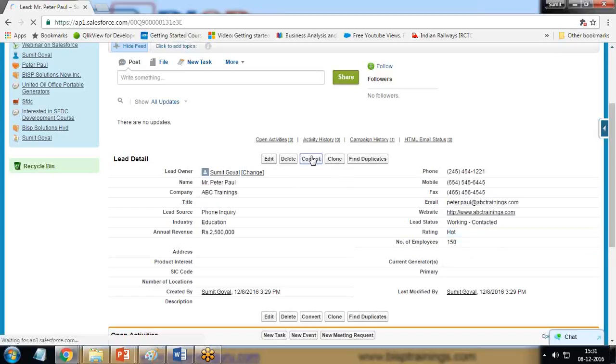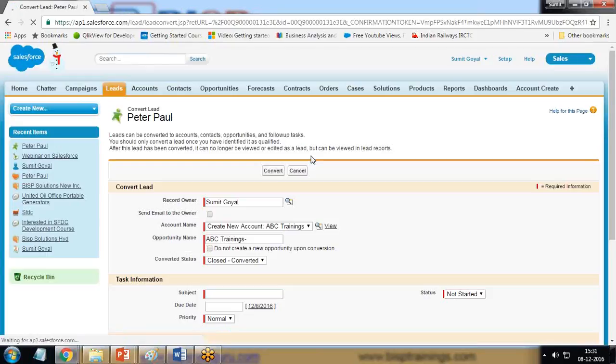If I click on convert, I'm converting this lead. And as you can see here, while I'm converting this lead, I got a message: leads can be converted to account, contact, opportunity, and follow-up task. Any follow-up task associated with this lead. You should only convert a lead once you have identified it as qualified. So we need to think of this, that we should only convert the lead once we got a confirmation from this customer.